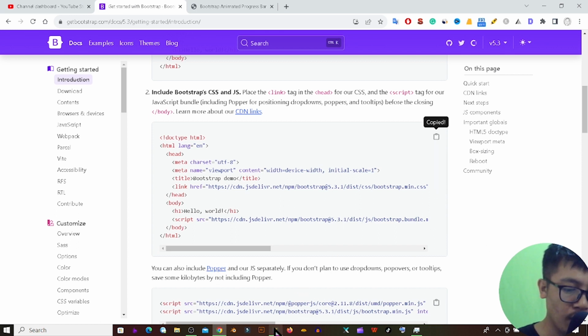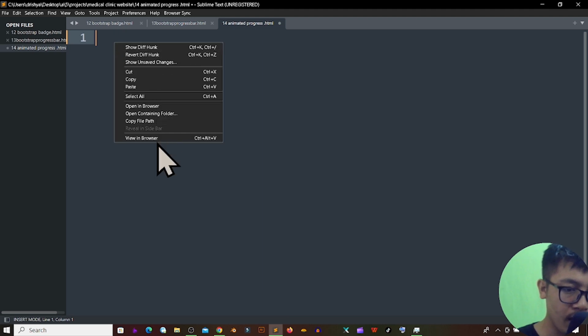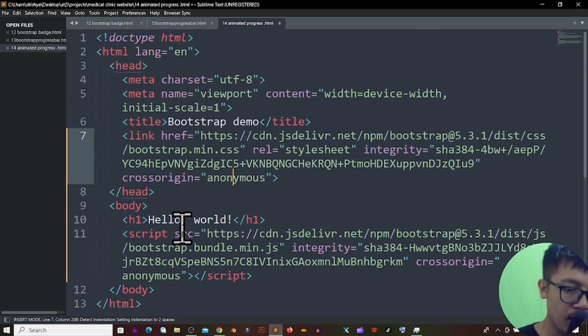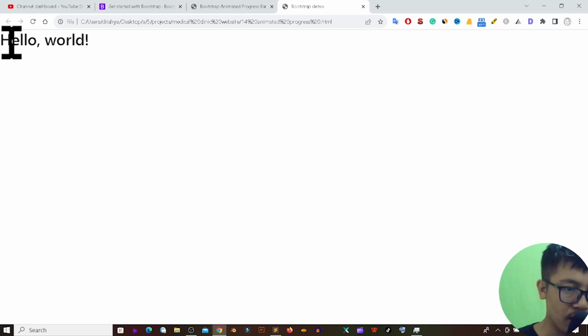After that, you have to come to Sublime Text, and I right click and just click on paste. Okay. I already saved this file as 14 animated progress.html. So I'm just saving it by pressing Ctrl+S. If I right click and click on open in browser, now you can see it is giving you a nice Hello World.